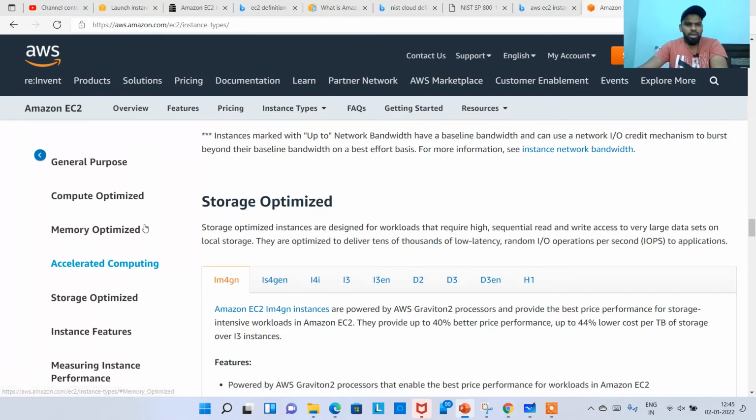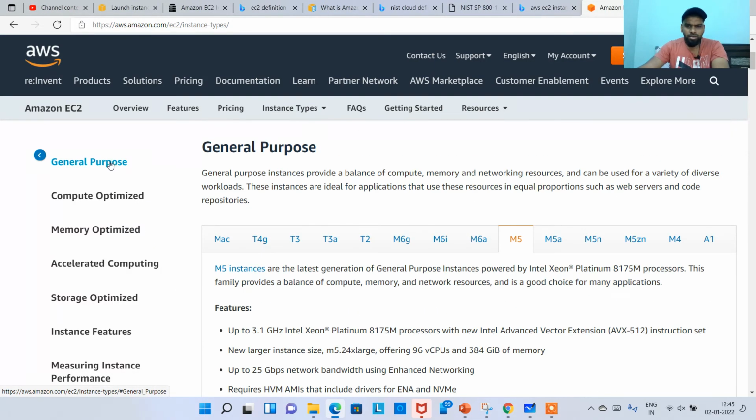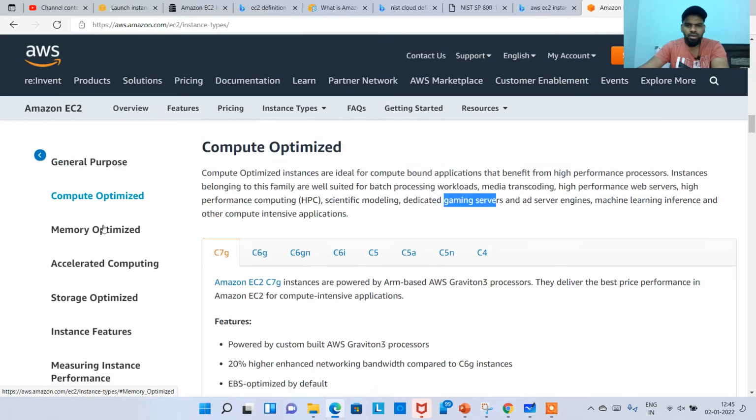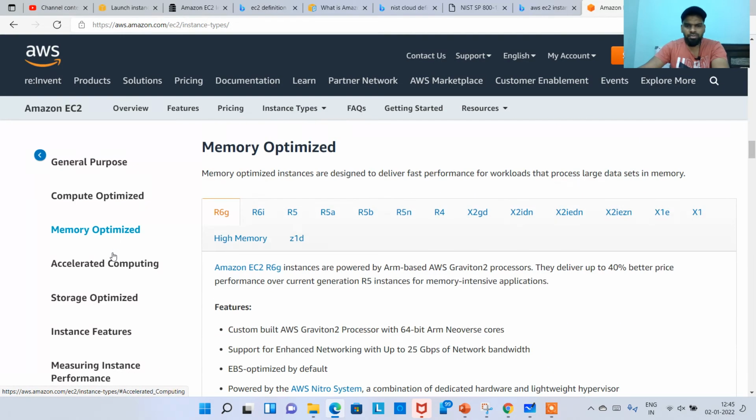Now here, for example, in general purpose, you have T4G. So what do you mean by T4G? What do you mean by M6I? What does M mean? I want to take one example. For example, I will take R5 something. Yeah, so here we go. Let me take this one.